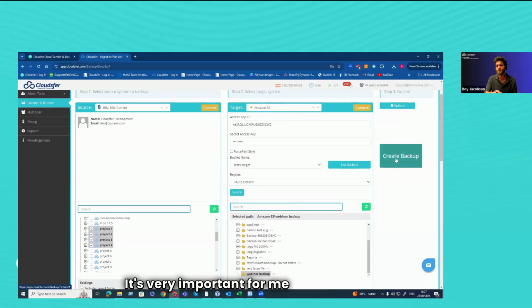It's very important for me to say that during the backup process, the only thing that we keep on our side are the CSV reports. We need to show you the progress, the file path, and the names. But beside that, Cloudsfer is an automated process. Everything is encrypted from end to end, and we don't have any way or means to process or store any of the information on our systems.